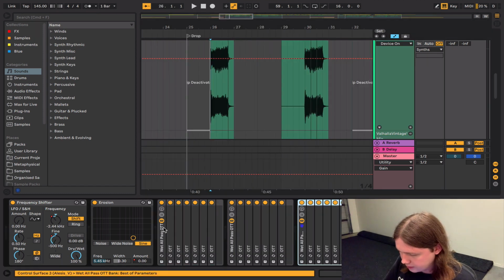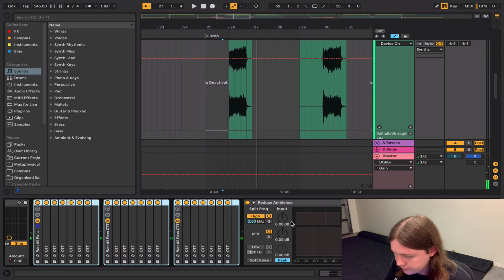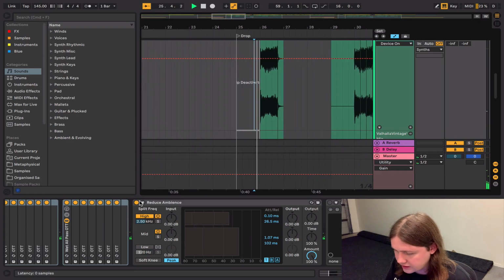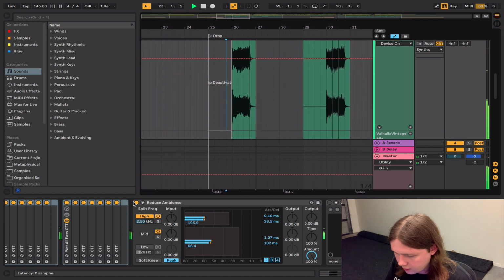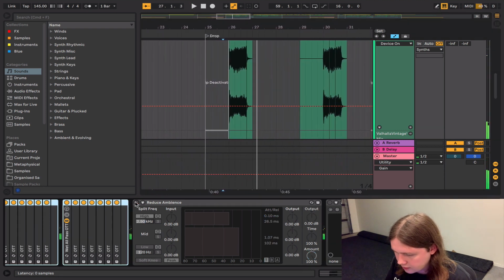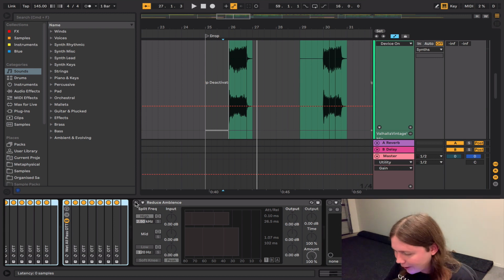So without and with. And then I've got reduce ambience. This is without. So this is with. This is without. Apologies for my CPU. Can't really help that.